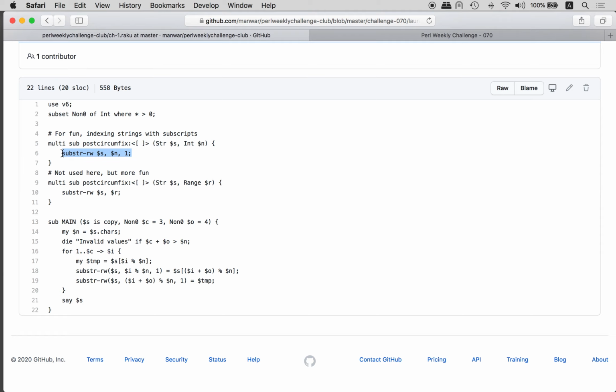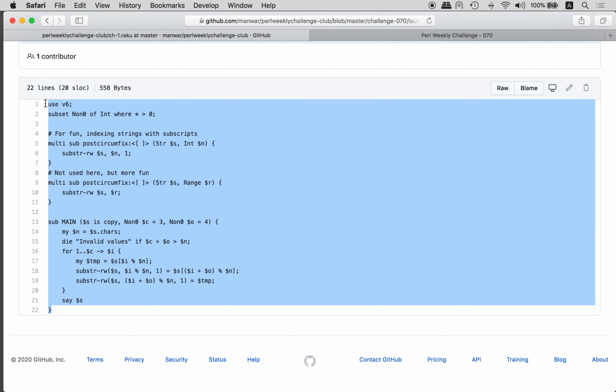Actually, it doesn't work. I spent some time to understand how it works, but here at least the part for reading a single character works. So this perfectly works, and this is why I have here again substar RW, because you cannot use something like that on the left side of the assignment. So let me show how this works.